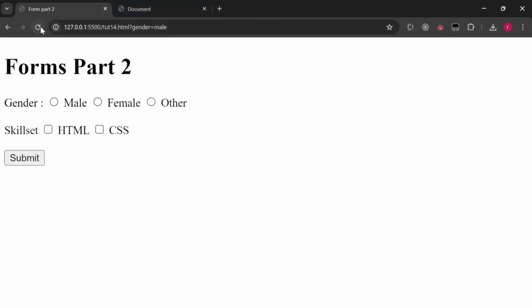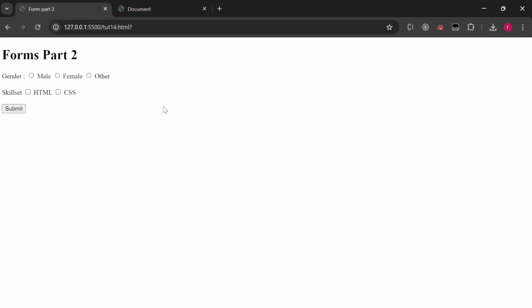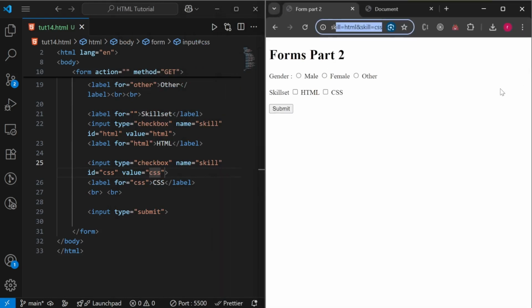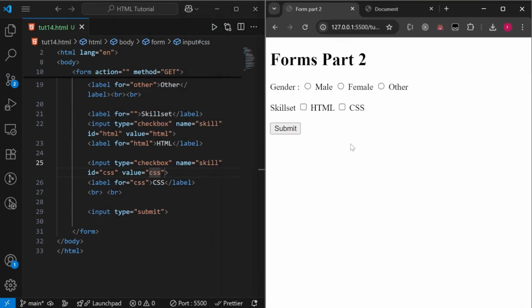So I'll go to full screen. Just notice the URL as of now initially. See, URL has this. Now when I click on CSS and when I click on submit, the skill is showing as CSS. When I do HTML and submit, skill is showing as HTML. When I do both and submit, both the data is getting displayed in the URL. So now I hope you are getting clearly the idea of values, what the value is used for.